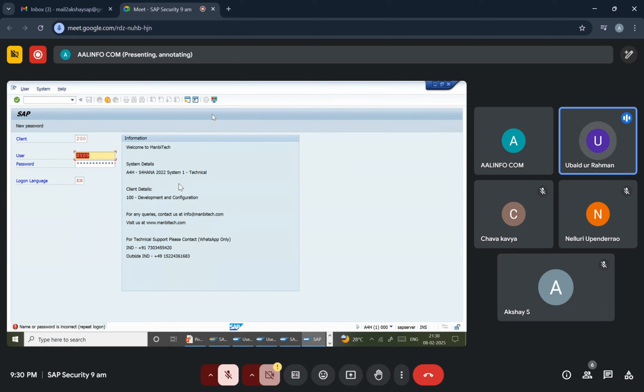But why I'm asking is because if it expires, then again we have to change it to dialog. Can we change that to dialog, sir? Any service user ID, after creating, we can change it anytime. Okay, sir.